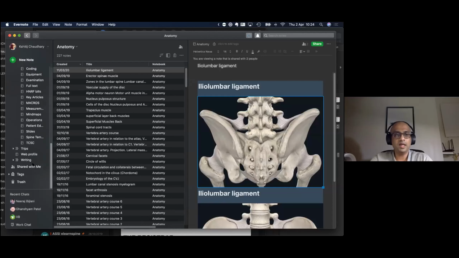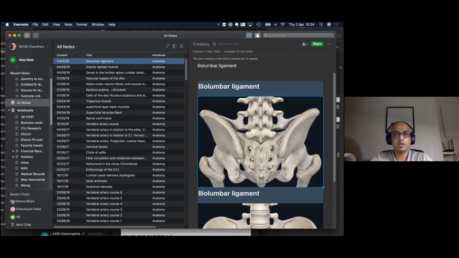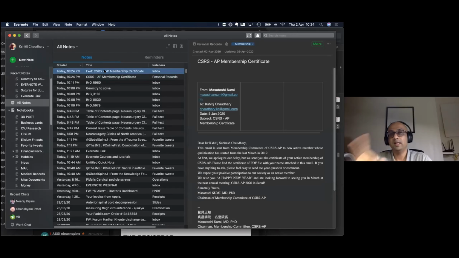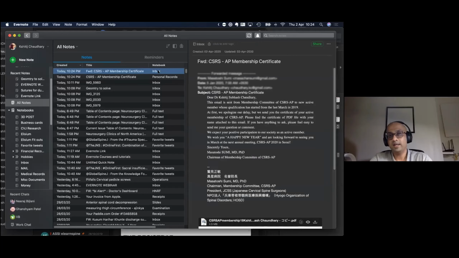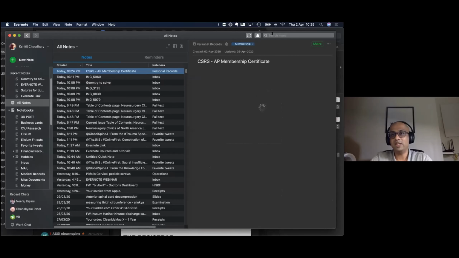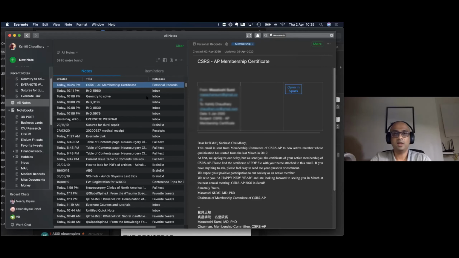So it goes again here automatically. It will come in your notes. So this is the one which we forwarded using the email address. It came to my default notebook, and this is one which I stored from Spark, making sure that email goes to my personal records and it is tagged as membership. So I can search here for all my membership notes, and these are all my membership notes at one place. So that's how you can do.